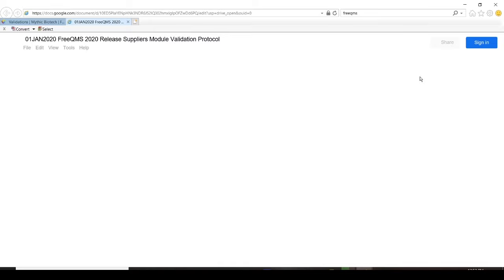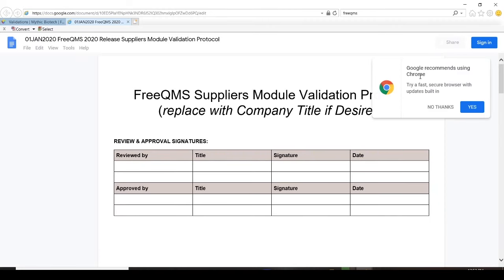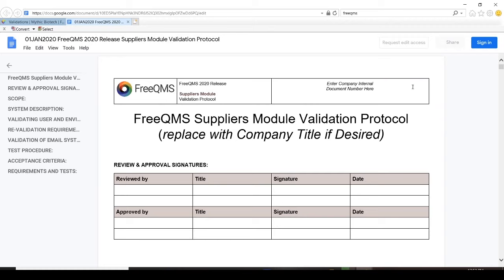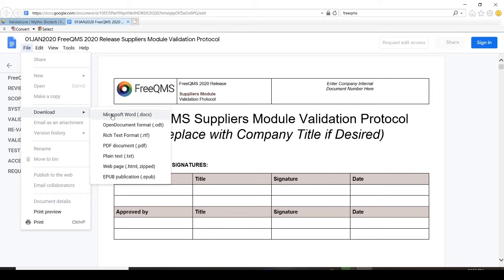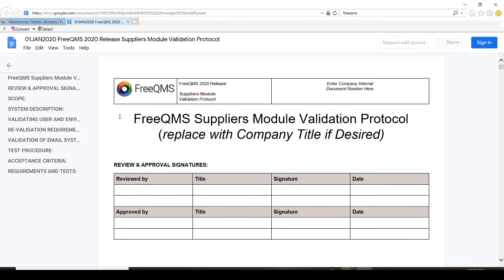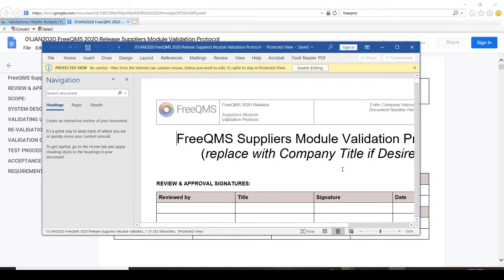The Download button redirects the user directly to a Google Docs document stored on the web. This document can be viewed by any FreeQMS user, but cannot be edited. To use this validation protocol within your quality management system, click the File button in the upper left, select Download, and then Microsoft Word. Let's open the document in Word.